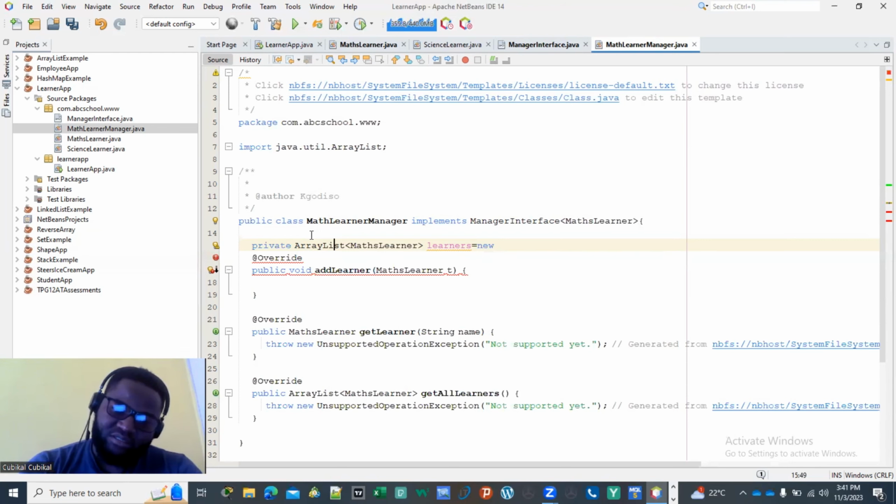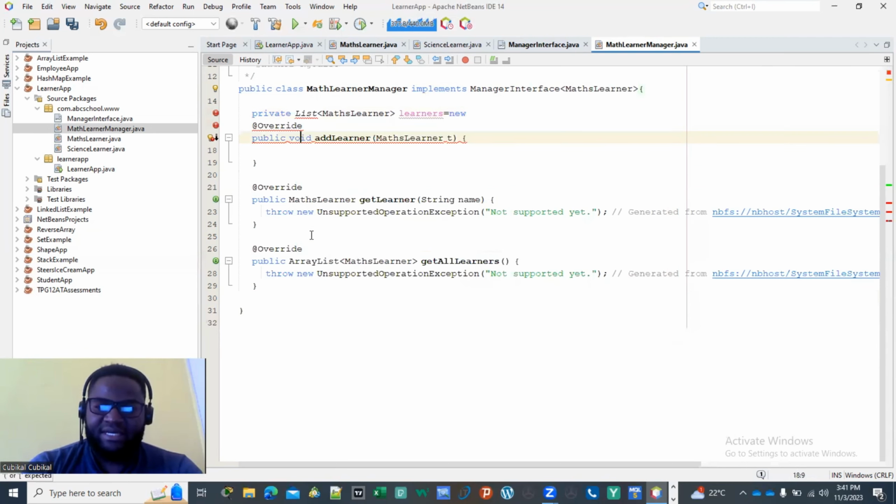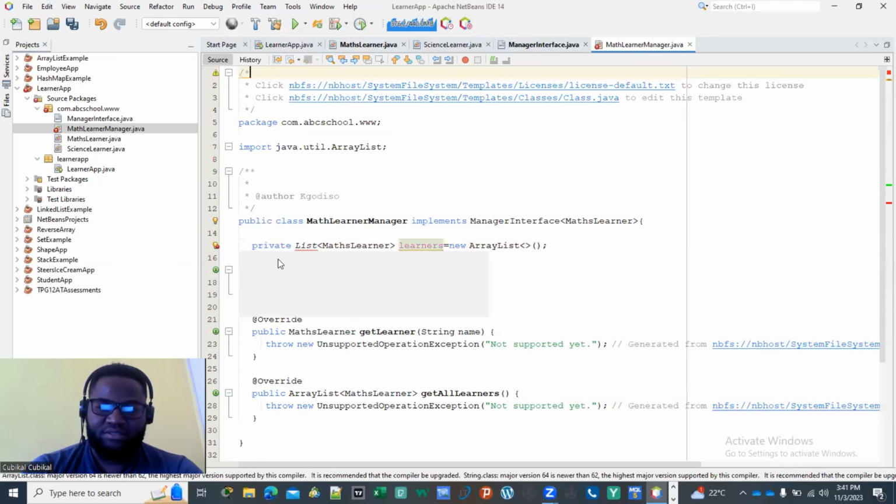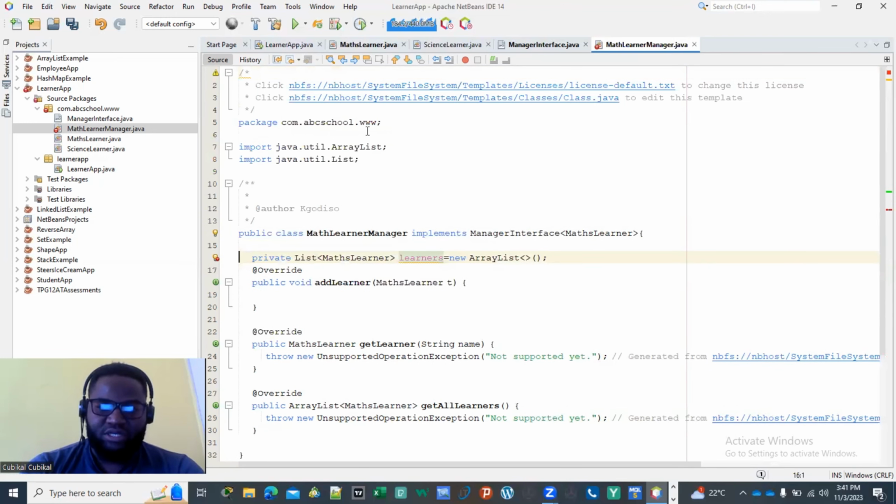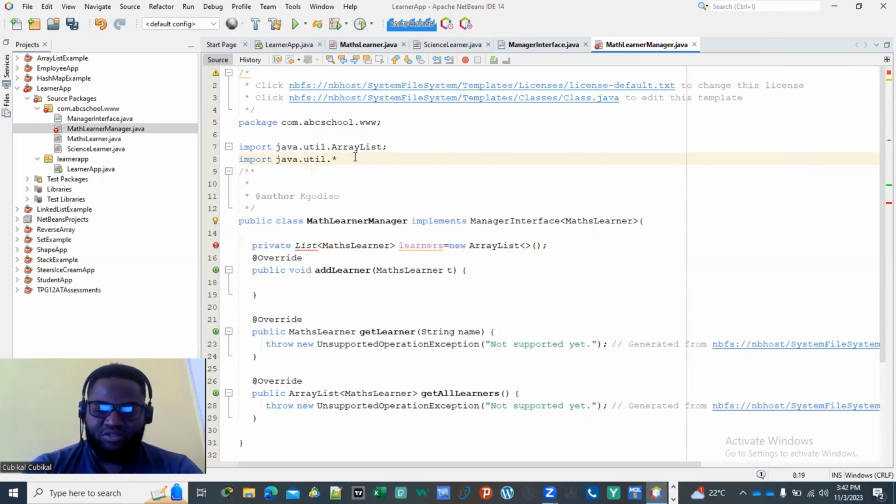But let me not specify it as an ArrayList. Let me put it under a List. And then here I'm going to say new ArrayList. That should be sufficient. And after that, I will need to import java.util. Let me just put in a star here, which means all from it. Okay. So once I have this, that is where I'm going to store everything.